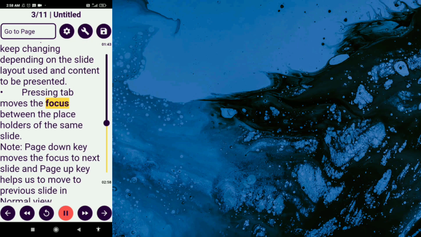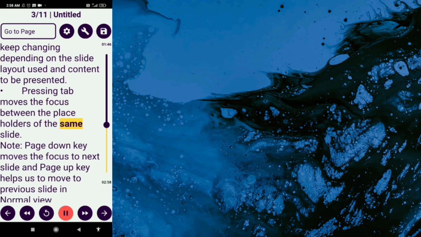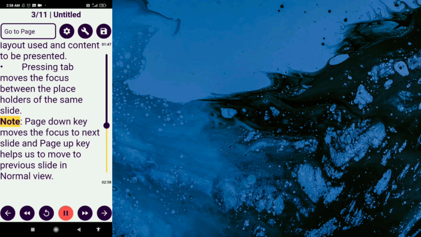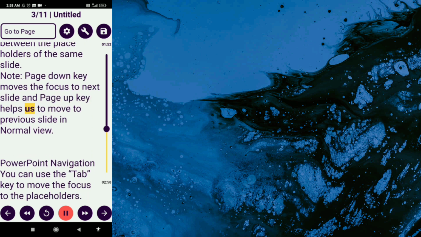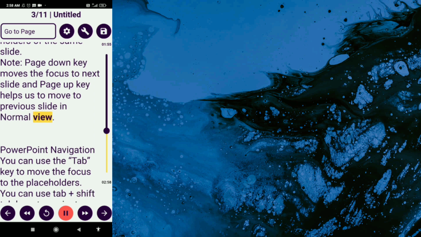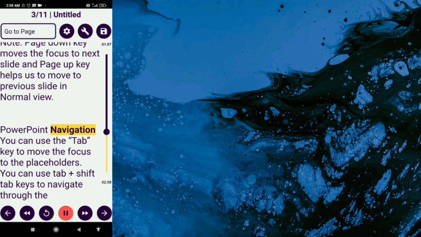Pressing Tab moves the focus between the placeholders of the same slide. Note: page down key moves the focus to the next slide and page up key helps us to move to the previous slide in normal view.